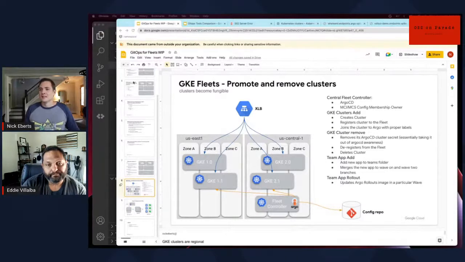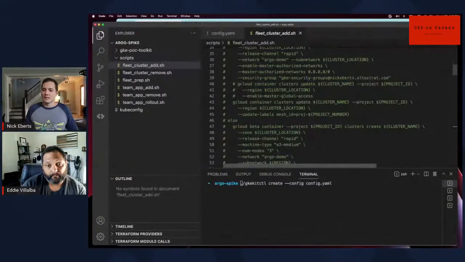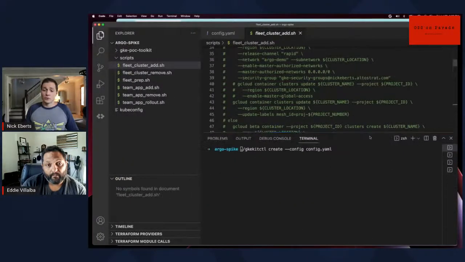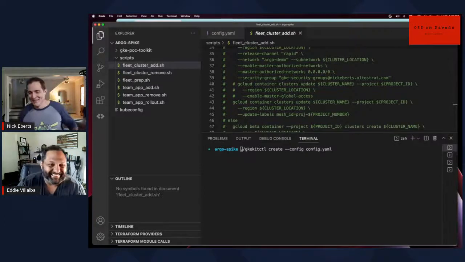Yeah. All right, so I think we should dig in. Cool. So first off, there's a tool that I use to bootstrap all the infrastructure and the first cluster. Actually, the first two clusters. It's a tool that Eddie and I maintain called the GKE POC toolkit. Once I figure out how to use these banners and things, I'll put a link down at the bottom or something.